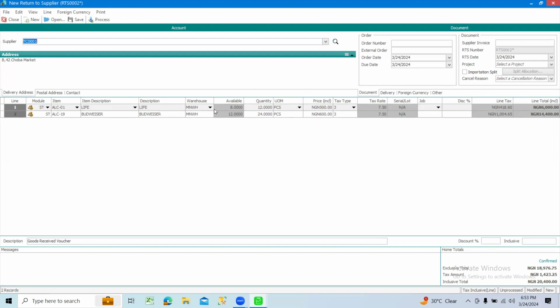And here you can see that 8 is available, and this here is 12. We've done a warehouse transfer to F&B. So let's say the quantity we want to reverse is 2. I want to return 2 to the supplier, so I put 2 here also. If you have a high quantity of items and a low quantity available, the system will not do your return to supplier, please.